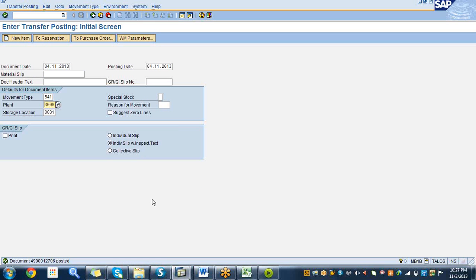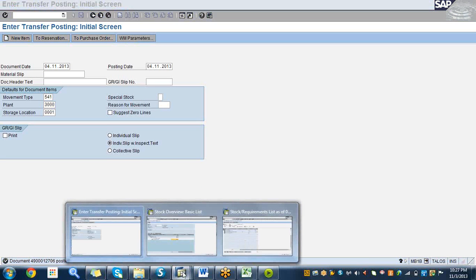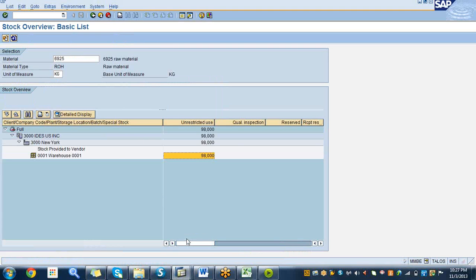Now let's go to the raw material and take a look. This is the raw material 6925. After doing 541, we'll refresh it and see what's going on. You see that? The 2 quantity is taken out from 98, but it is still kept here. Stock provided to vendor is 2 quantity. Very good.